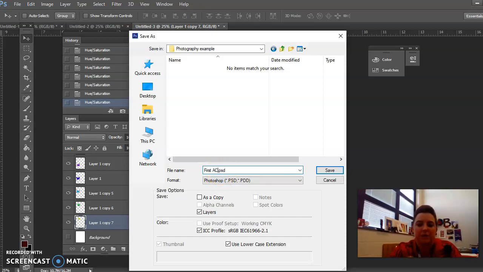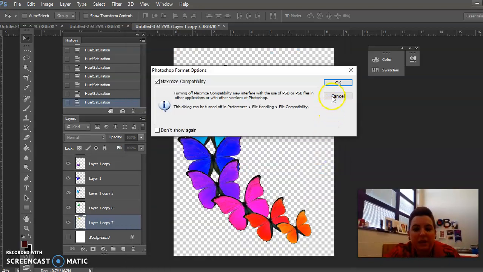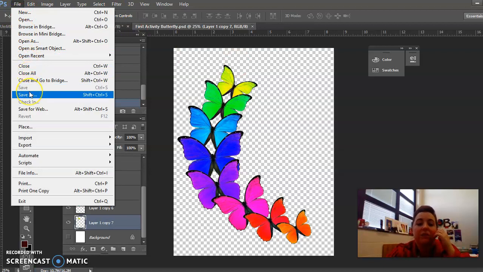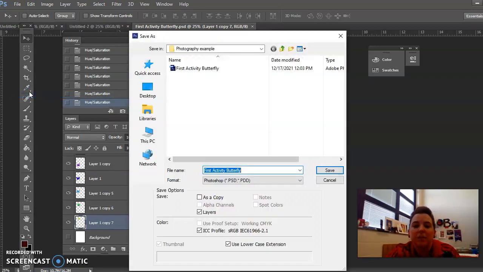First activity, butterfly, and you can save as a PSD. Now that allows me to come back and change it all the time. You can also do file, save as again.